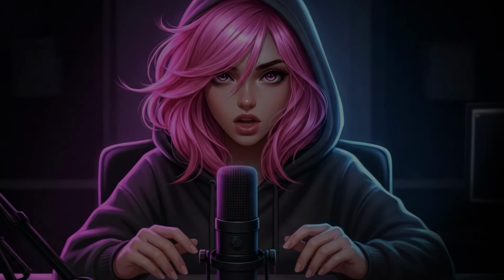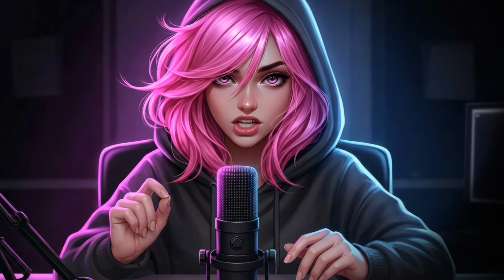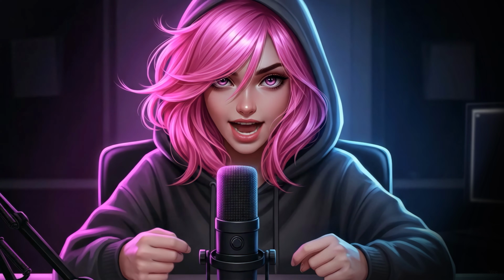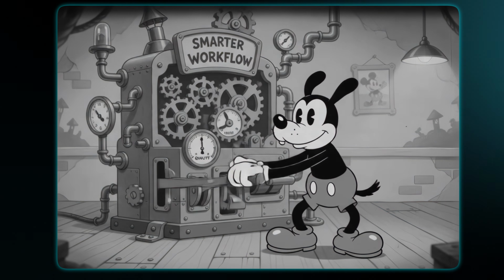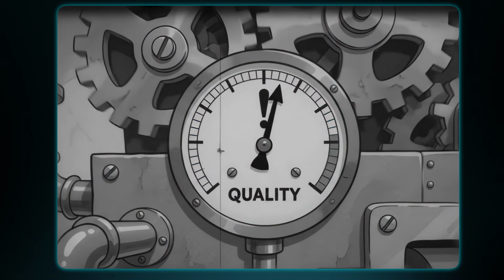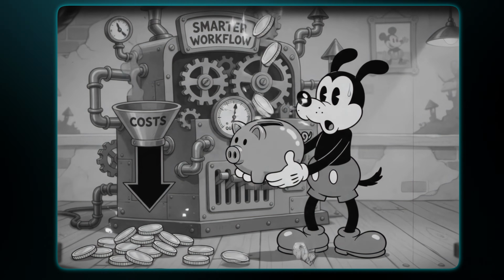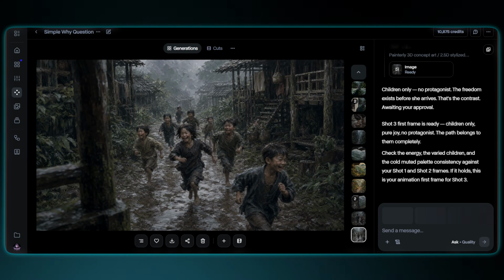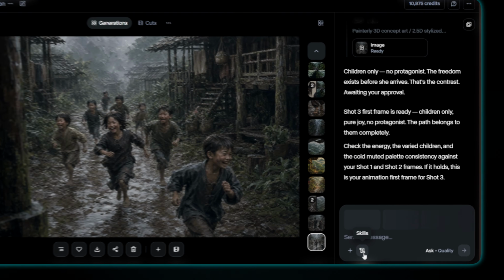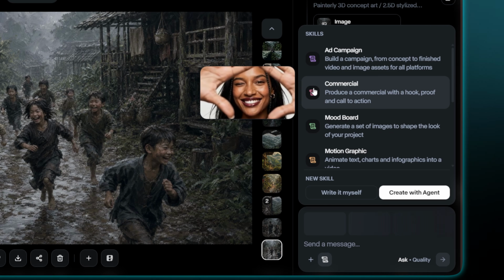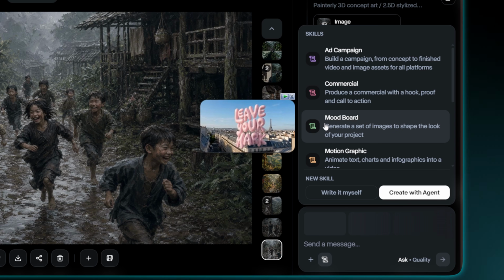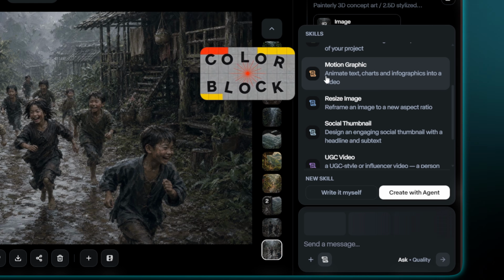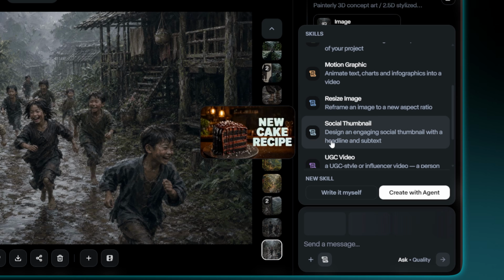Okay, this is how most people use an agent. You chat with it, give it an idea, and it generates your assets. We're building a smarter workflow that levels up quality and lowers credit costs. What makes this possible are skills. Skills keep the agent focused on what you actually want instead of wandering around. Runway already has some built-in ones, like commercial workflows, mood boards, and UGC ads.